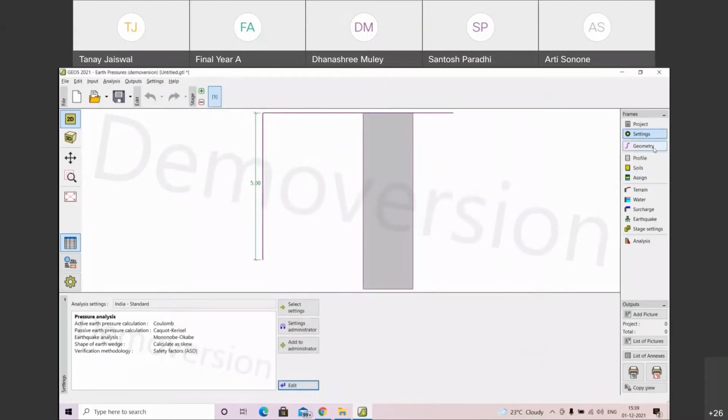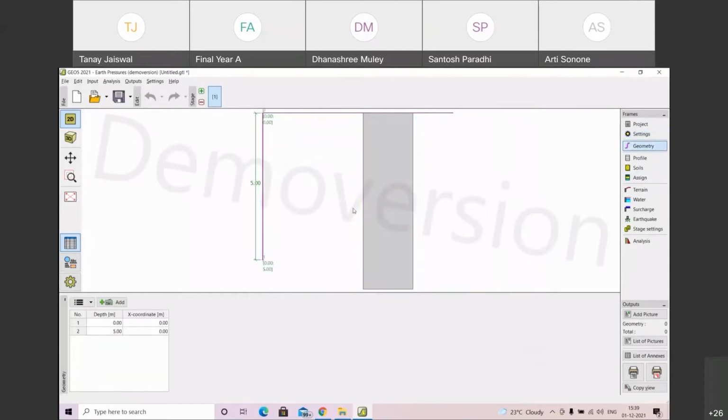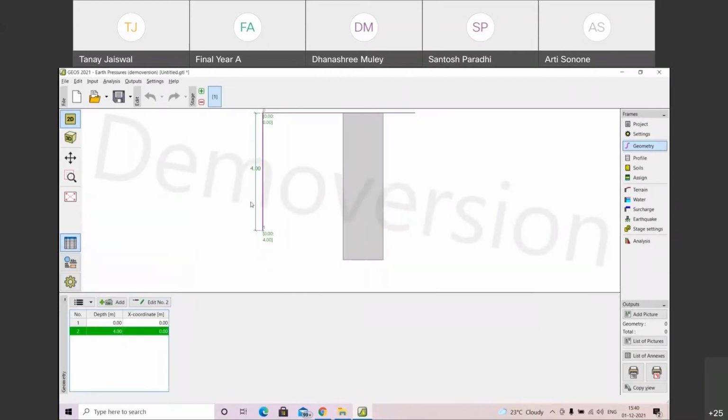We will go to the geometry now. We will have to edit the geometry since the problem said it would be 4 meters of height. So we'll just edit it as 4. And since there is nothing mentioned about the inclination of the wall, we'll just keep the coordinate x as 0. And now it is 4 meter. The top coordinate is 0, 0 because the software measures it from the top always. And the bottom coordinate is 0, 4.